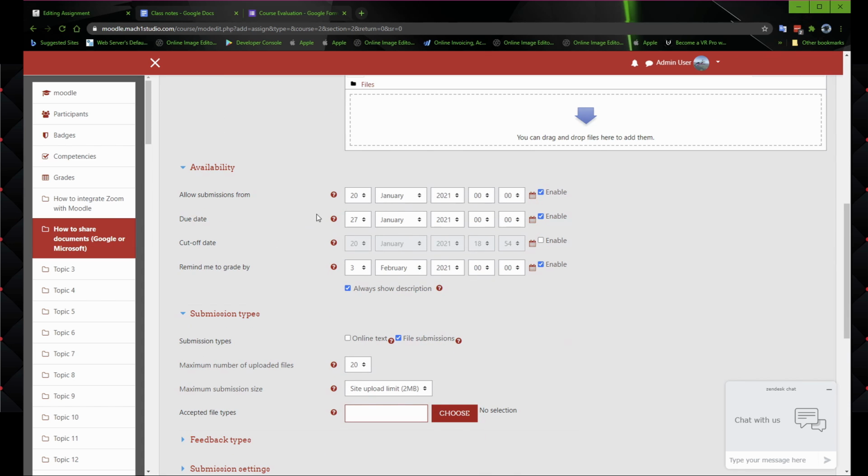Now the availability. So allow submissions from what time that they can start sending in the quizzes once they receive it. So anytime now. Due date, it's due by January 27th. The cutoff date, this is the maximum. If there's an extension that you provide, this is the cutoff date. And for the teacher, they need to be reminded when they need to grade this quiz by. You put in a date there.